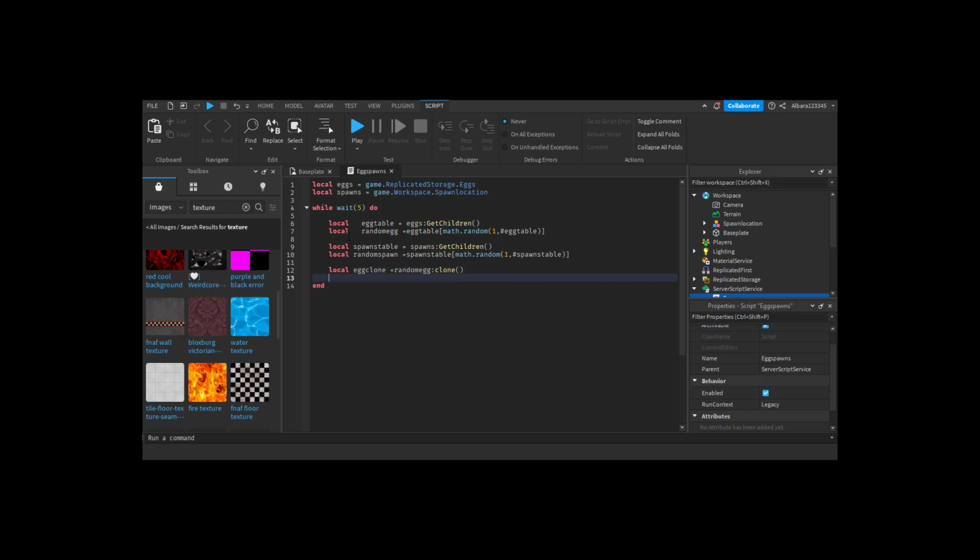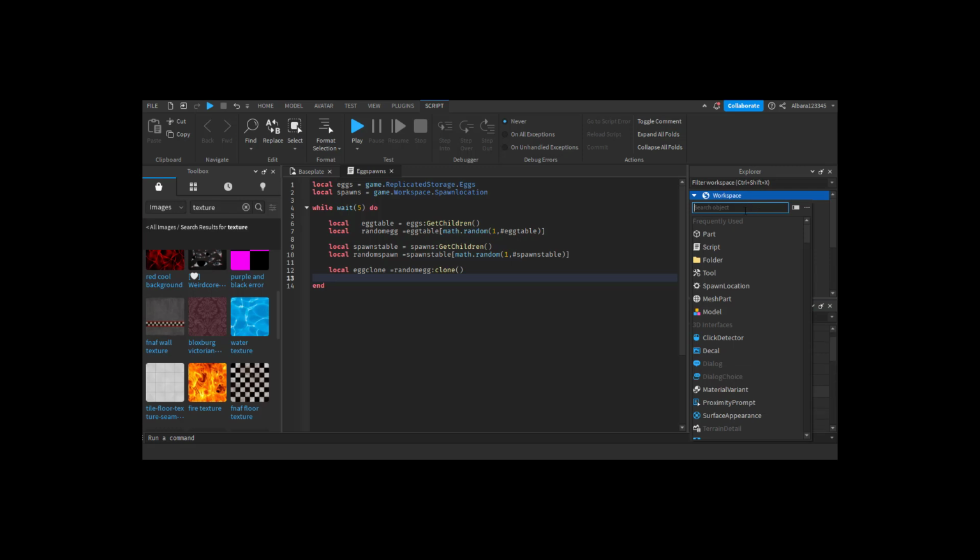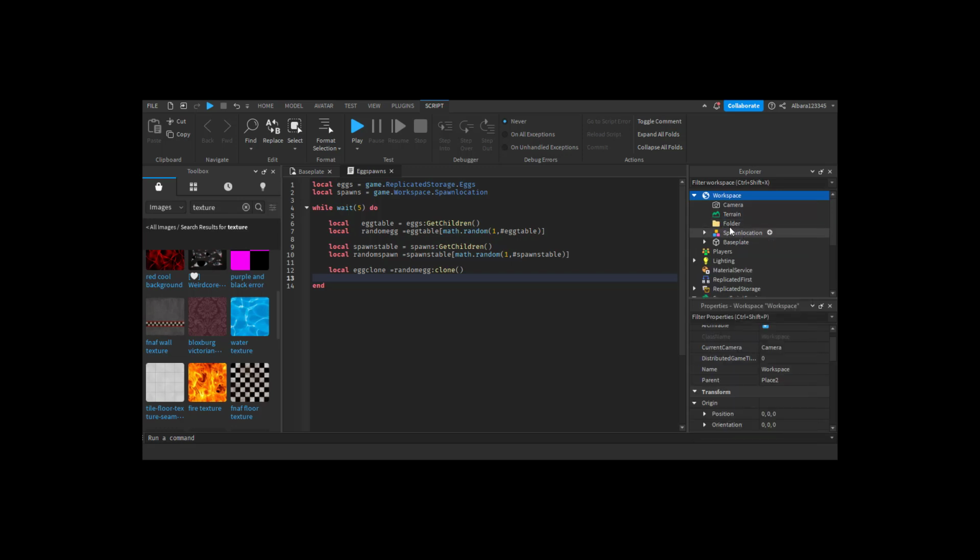Okay, after doing that, now we bring our random clone egg to the workspace. Let's make one folder inside our workspace. We make one folder first, and I rename the folder to cloned eggs. We store all of our clone eggs. The one we make a clone of, we will store it inside this folder.